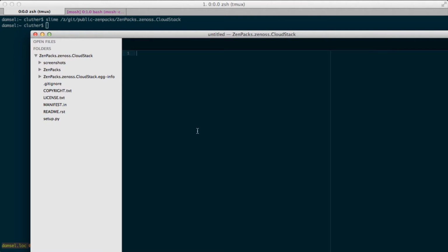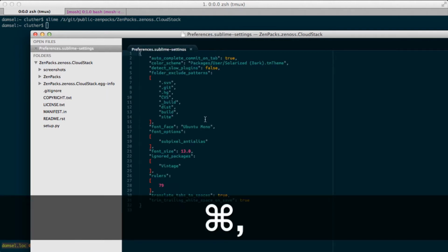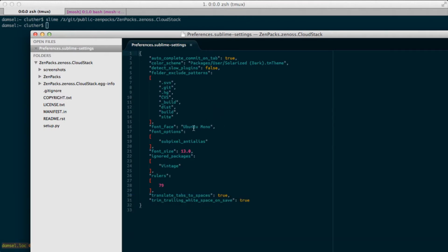First thing I'll jump into here is actually the preferences. So just like any Mac app, you can hit Command comma, and it'll open the preferences, which are actually stored as a JSON object. You can see some of the preferences that I use in here. Nothing too interesting. You see I have a ruler set up. That's what draws this line on the 79th column. Set my fonts and themes and things like that.